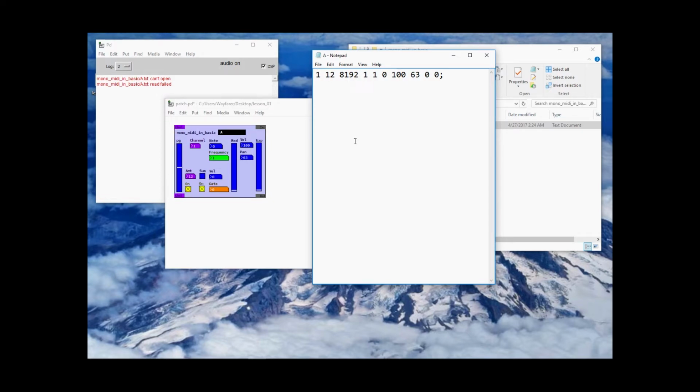so I recommend you just use letter A, B, C, D, and so forth as you add modules of the same type. There probably won't be another Mono MIDI in Basic in this basic synth we're making. In fact, there won't be. So there will only be this one that's A.